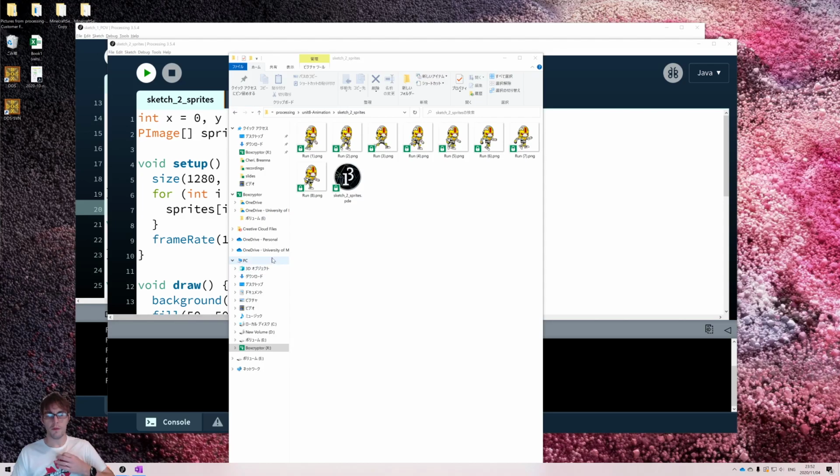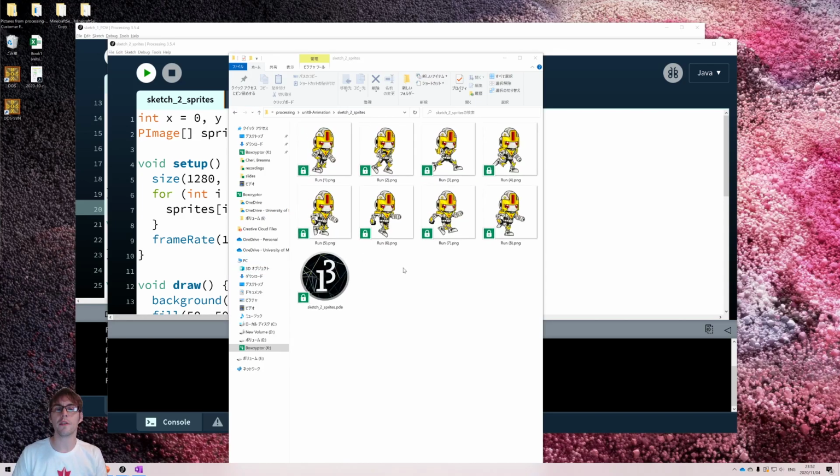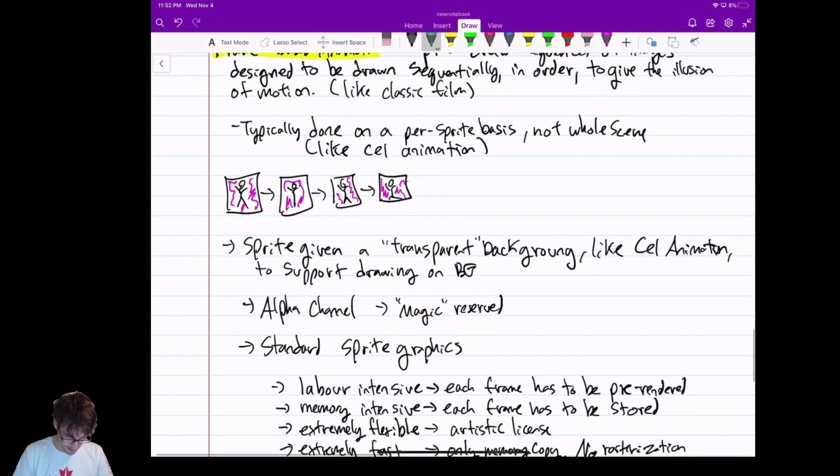Okay, so what we've done is we've actually downloaded these wonderful pictures, these sprites. 1, 2, 3, 4, 5, 6, 7, 8, and they're pre-rendered scenes for frame-based animation. And this reminds me, I forgot something in my notes. Let's go back and let's add it.